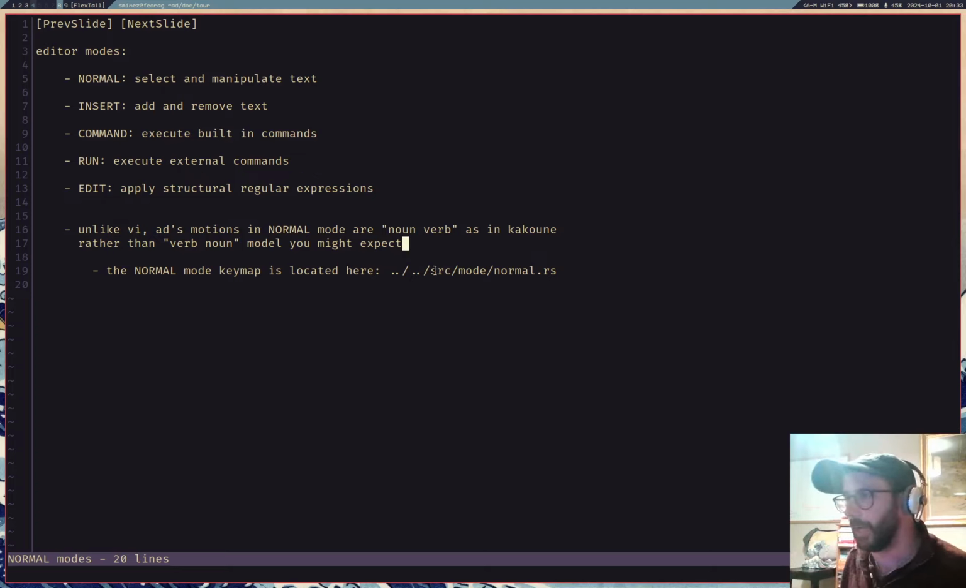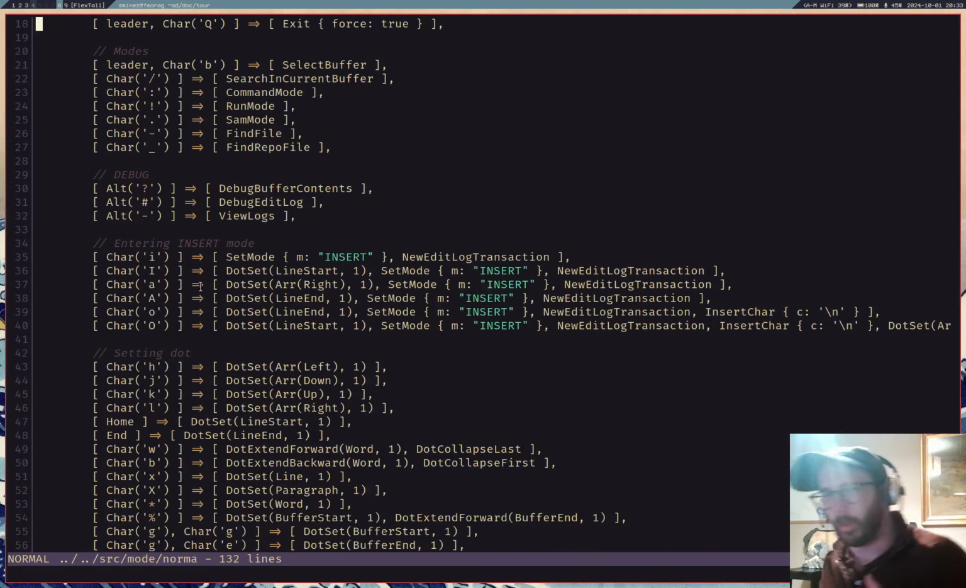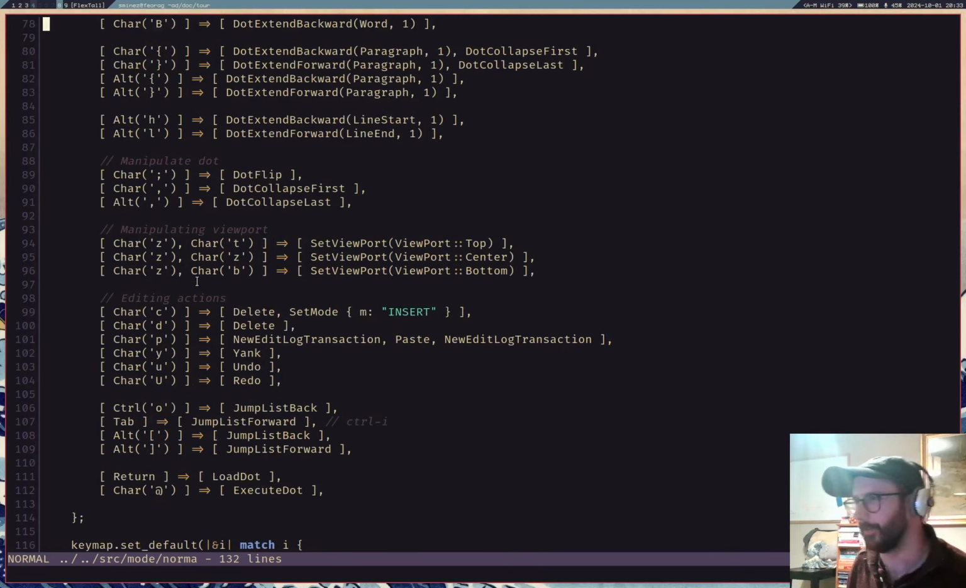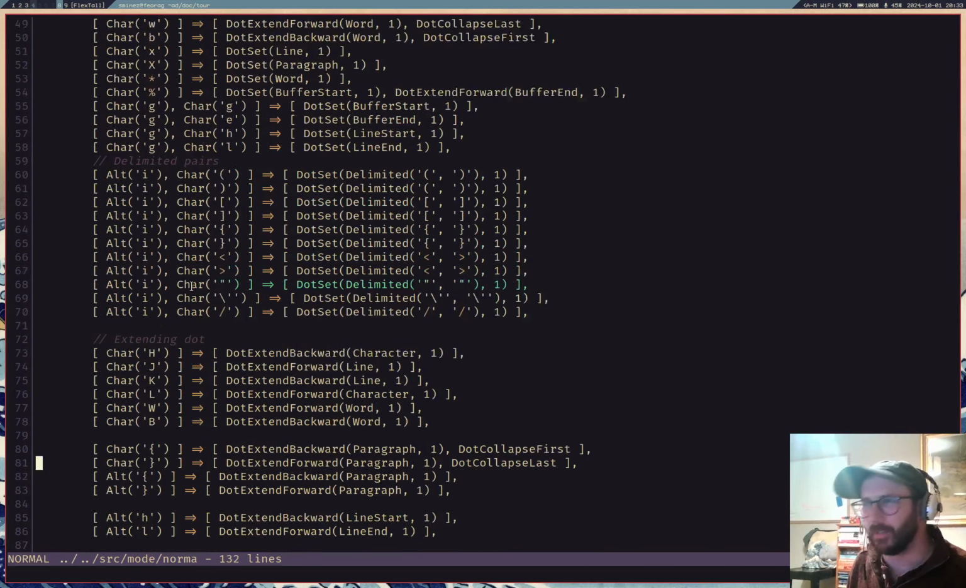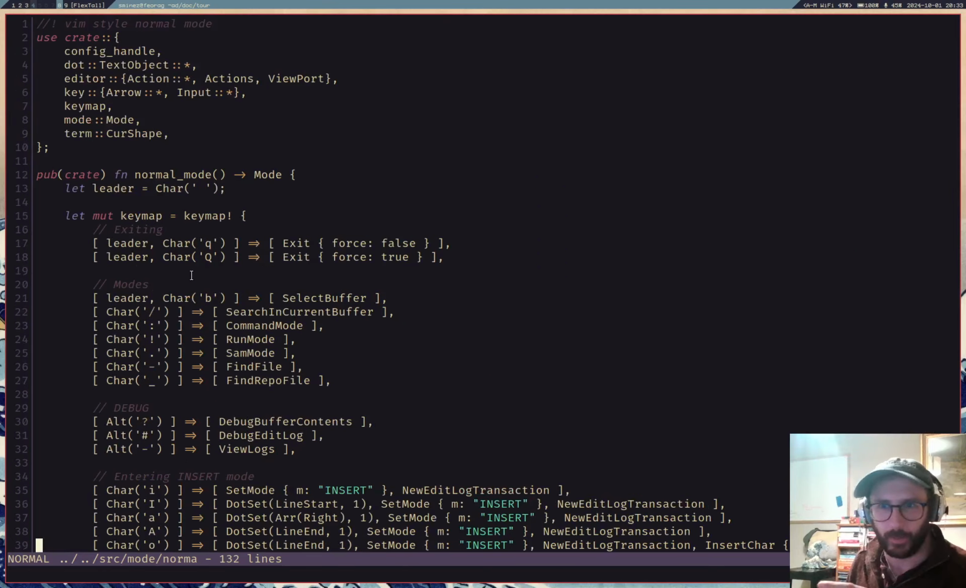The default key map is located here in normal.rs inside of the repo. It's mostly what you would expect from a normal mode type thing in a Vim clone. It's not really a Vim clone, but you know what I mean, normal mode kind of stuff. I'm not going to go through everything here. There's a whole bunch in here. But if you want to have a look through the key map, this is where it's found.